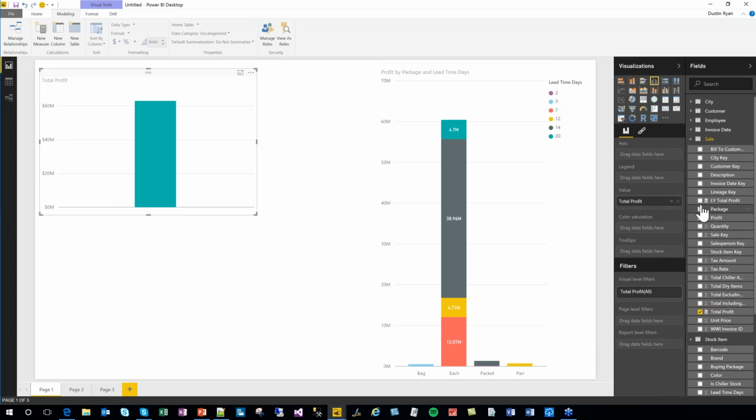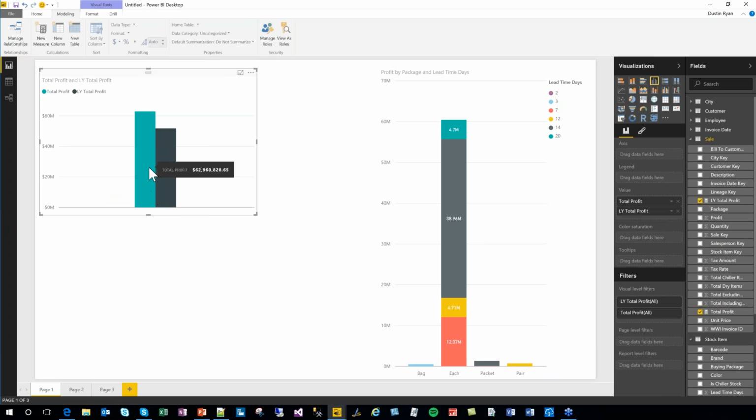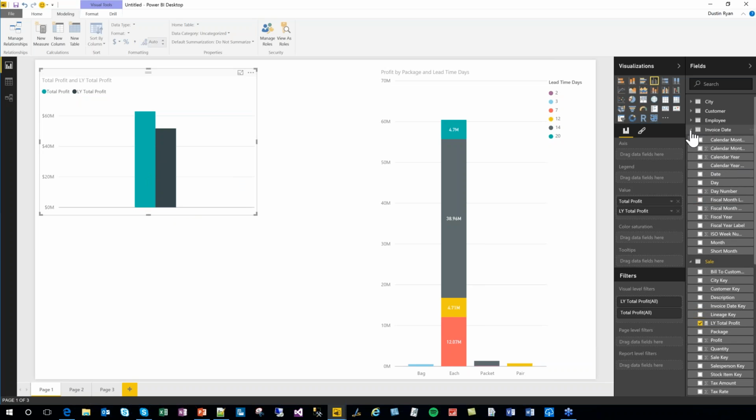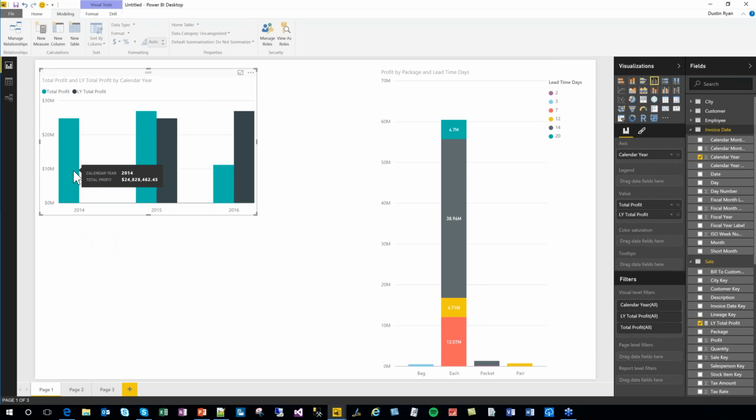And I'm going to bring in my last year total profit. Okay, so I've got my total profit, I've got my last year total profit, but I really should add some context here because right now I'm not slicing by a year or any date time, so it doesn't really make a whole lot of sense at this point. But if I go to my invoice date dimension and let's bring in the calendar year and put the calendar year on the axis, you can see here that my total profit for 2014 was 24 million, 2015 26 million, but now I can compare it to the last year total profit. I can do those things side by side, which is nice.